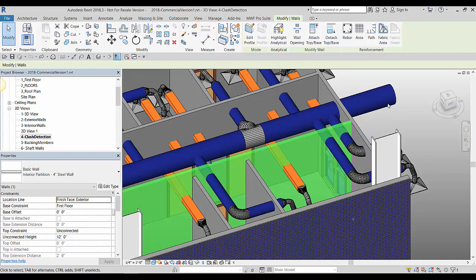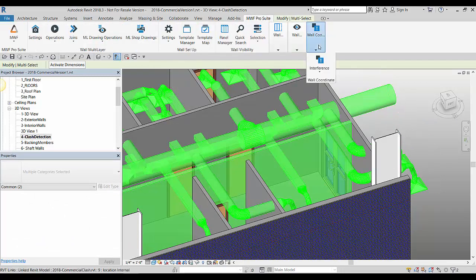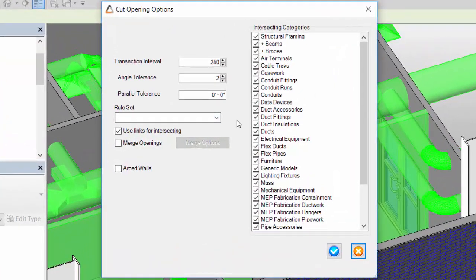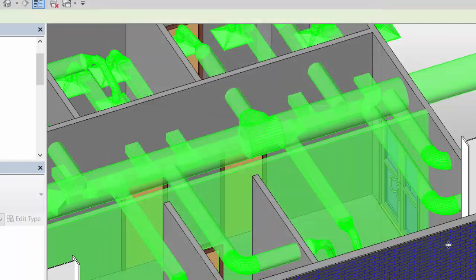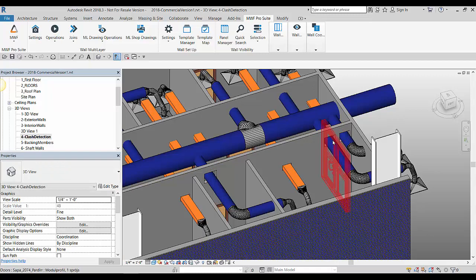So I'll choose my link here. I have a link, but this again works for live Revit elements as well. Come into my Pro tab, hit the interference and the clash detection. Now, again, I suggest you look at that video. I'm going to use the rule set in that video I mentioned. It's going to show you how to set these up. And if I run the clash detection, you'll see there that I have two individual openings.